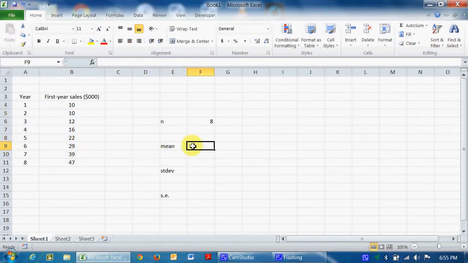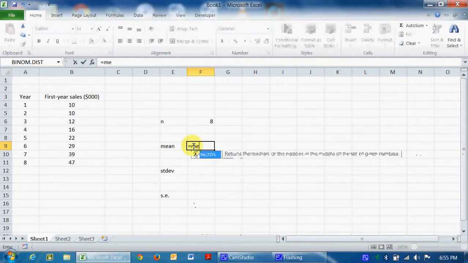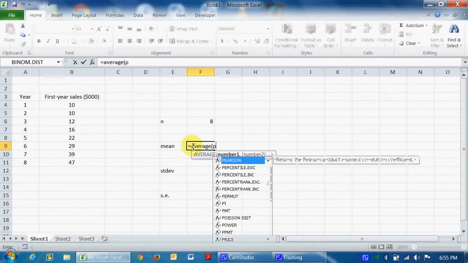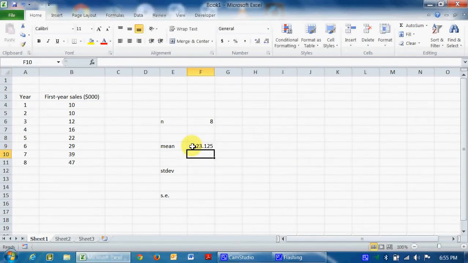So the mean. Now the mean is the average of a group of numbers. We all remember average from grade school or maybe junior high or high school, just to take an average. So the statistical term is mean, and we're just going to type equals average, open parentheses, product, close parentheses, and there's our average, 23.125. Now you may ask yourself, why doesn't Excel just use mean instead of average?